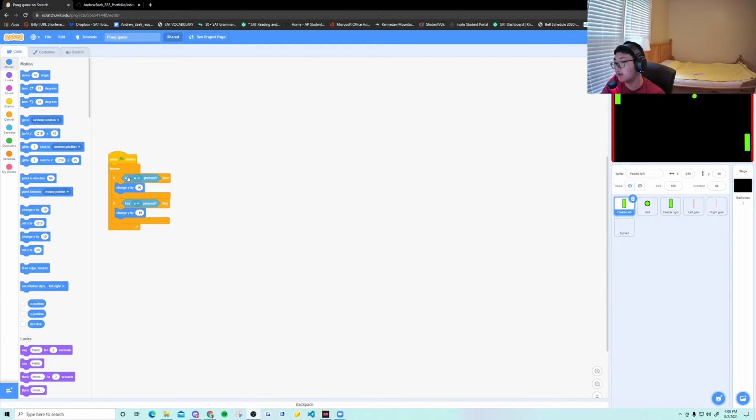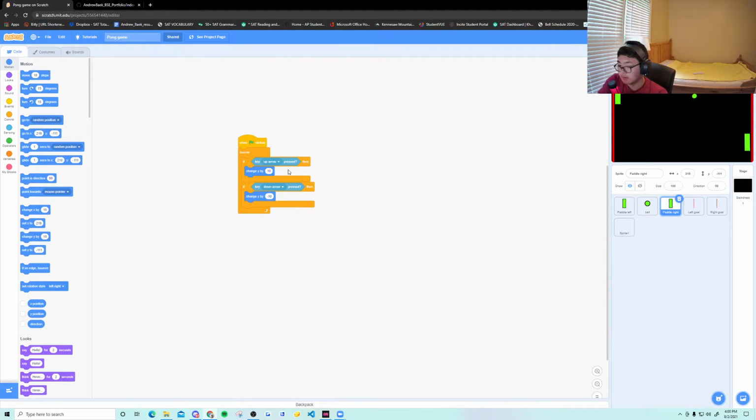So this is the left paddle. Whenever you press W and S, it will move the paddle. Same thing for the right one, but this is the up and down arrow, so it works for the other one.